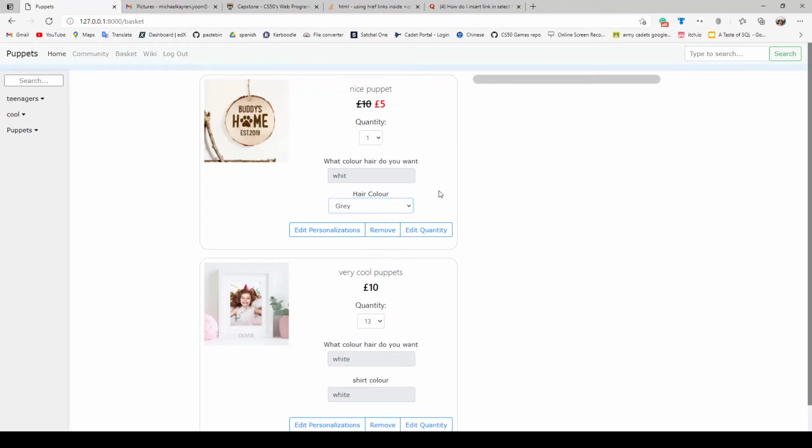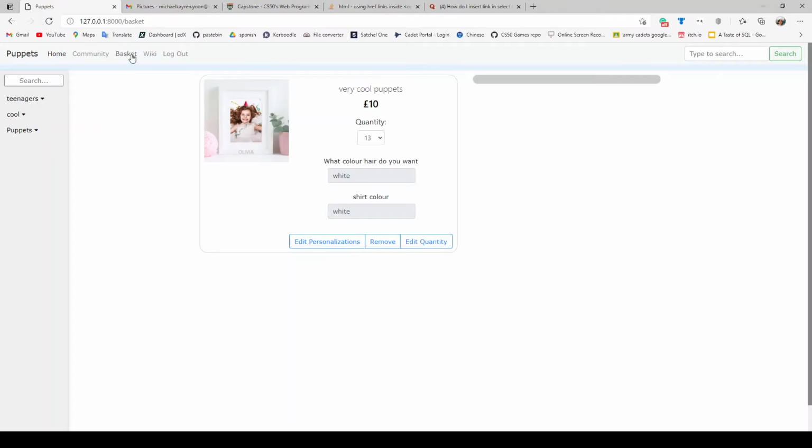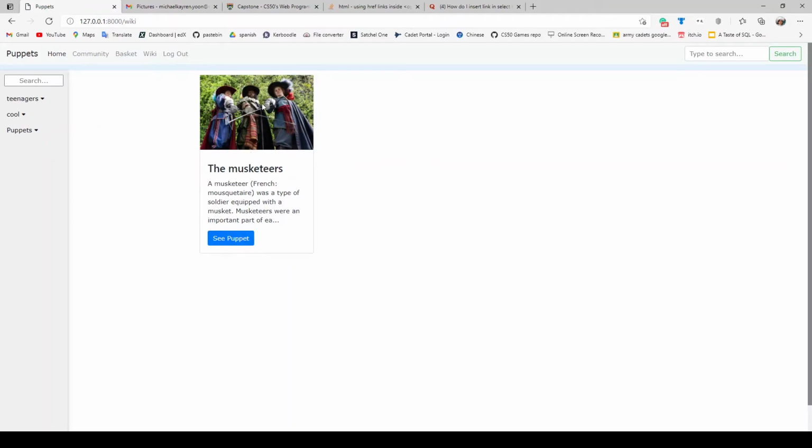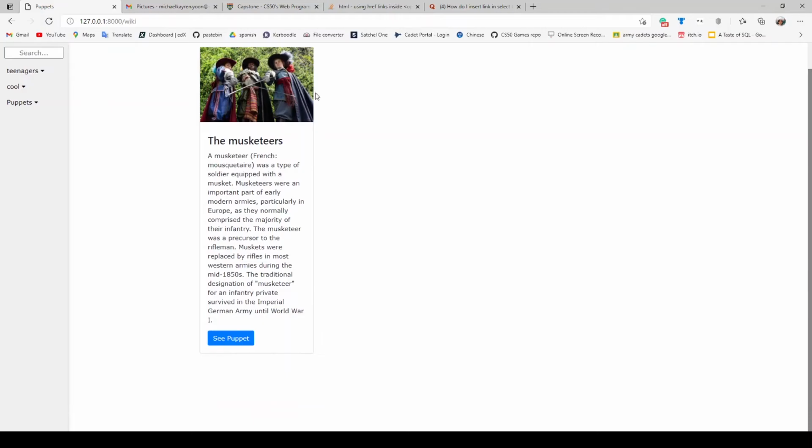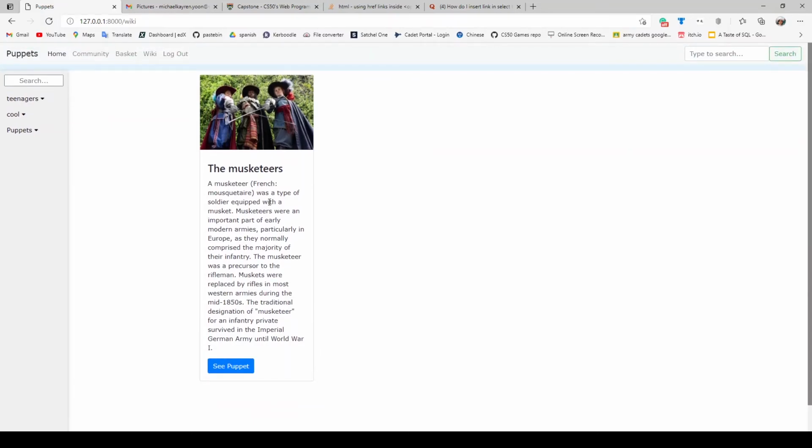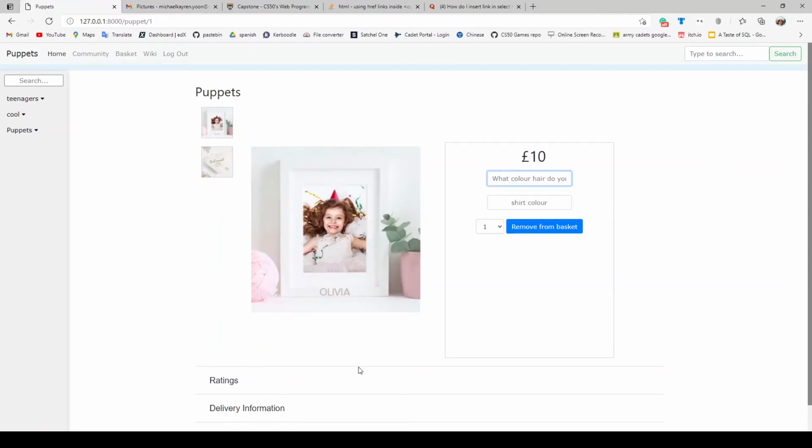So for some of them they have this drop down bar, where inside the admin we can put a selection of options that we can choose. We can remove them, and that's basically it for basket. We can go into wiki, where we have some little widgets, and then we can click on them just to see more about it. It's just like to tell information about a puppet, and we can see the actual puppet, like here.